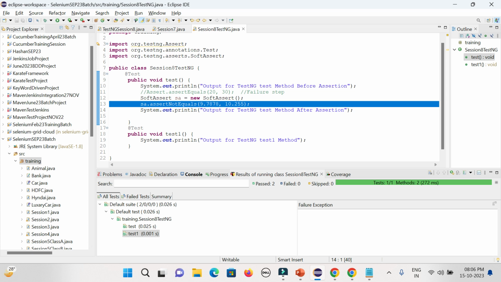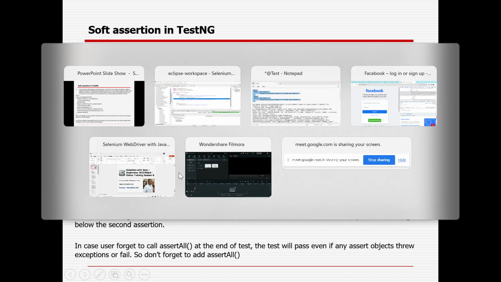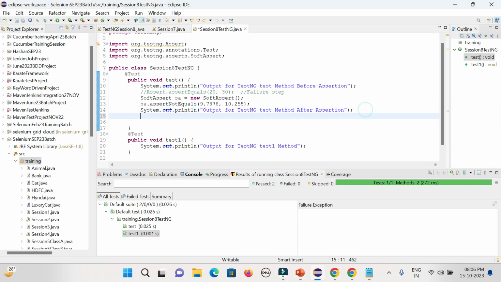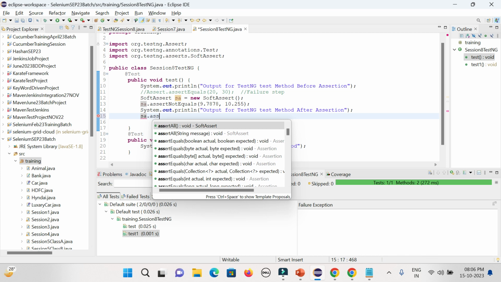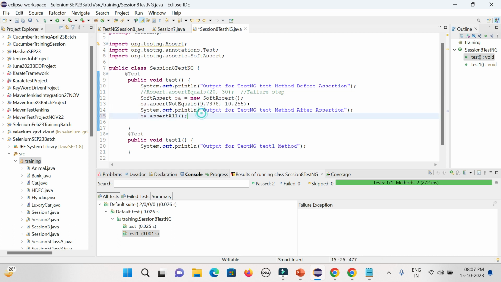So what needs to be done for the soft assertion at the end? You need to call the assertAll method. Then only the assertion will be completed, only for soft assertion. So at the end I will use sa.assertAll. Now it will fail. That particular line will fail, but it will not stop the execution. The remaining lines also will be executed. So that is the beauty of the soft assertion.